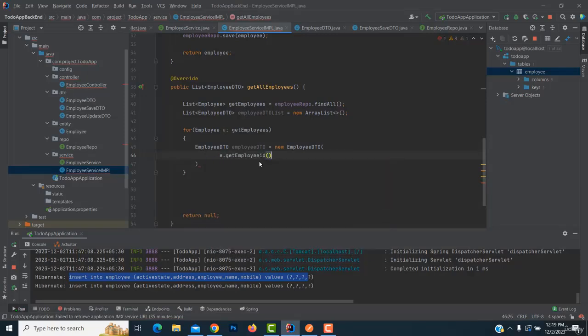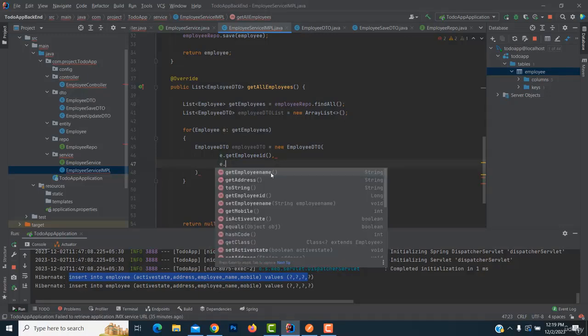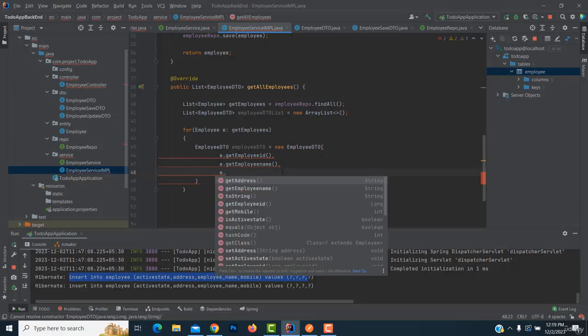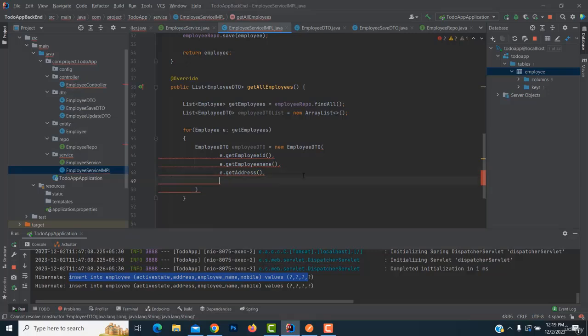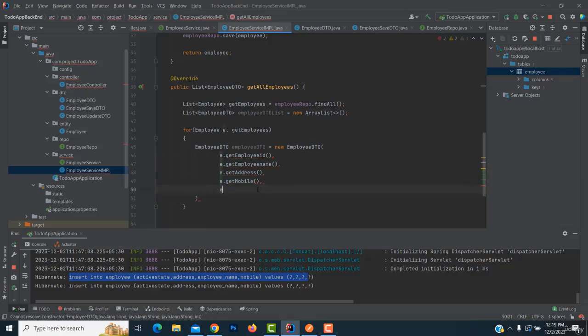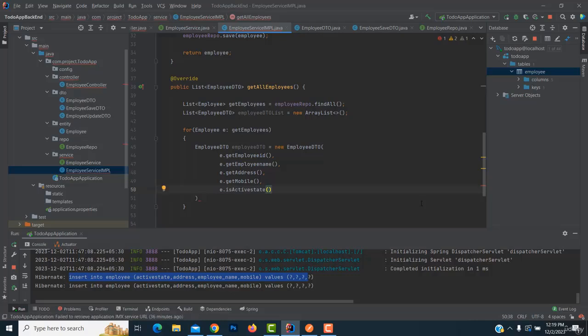get employee ID. We need all the records, okay? Employee get employee ID, E dot get employee name. After that, employee name, address, get address, mobile number, dot is active. That's it. That's the thing you have to write.